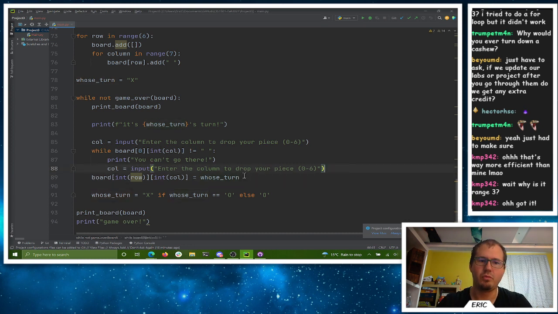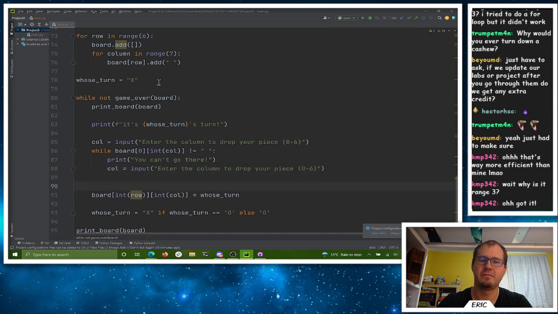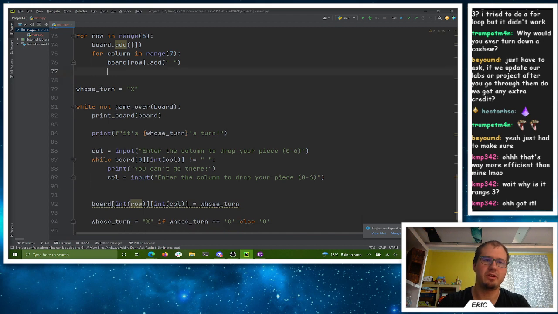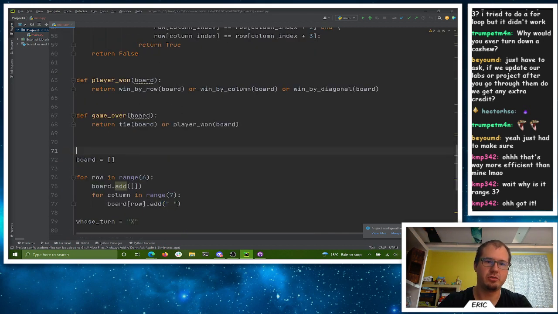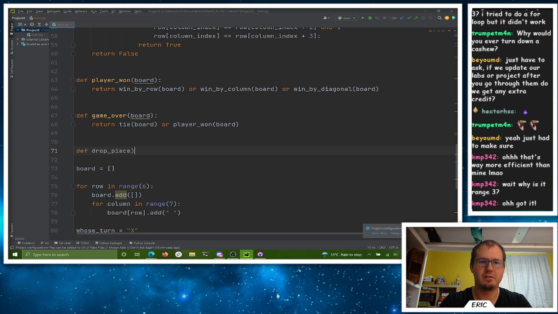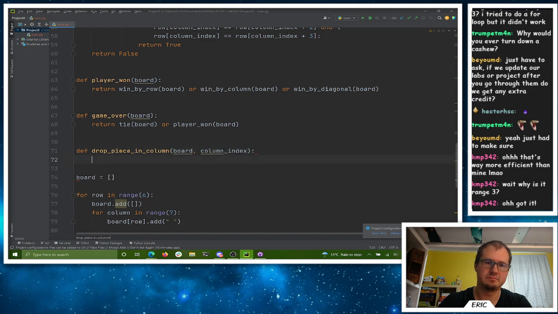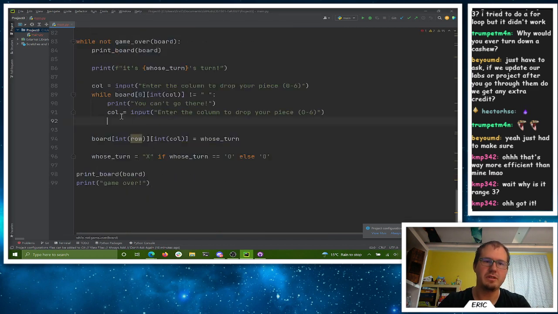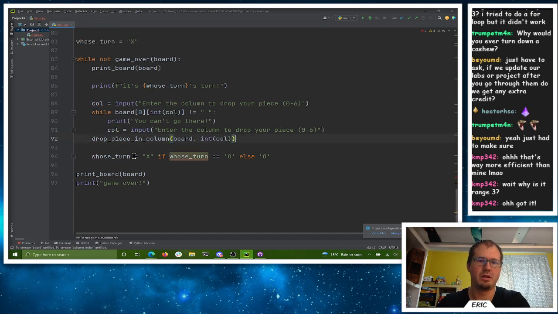Then we need to figure out how we drop the piece. So let's add another function here. Sorry, not there. Let's go up a little bit. Let's do drop piece in column, given the board and the column index. Okay, so if it was good, then I can call drop piece in column, given the board and the column index. And probably let's just turn that into an integer now to make life easy. Okay, whose turn it is stays the same.